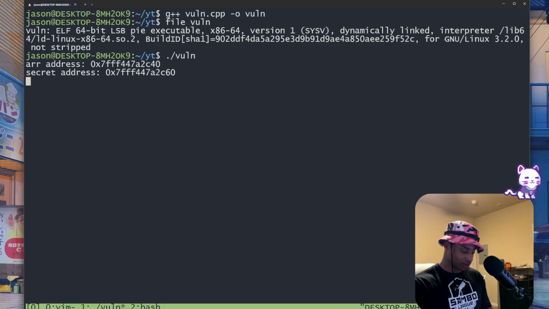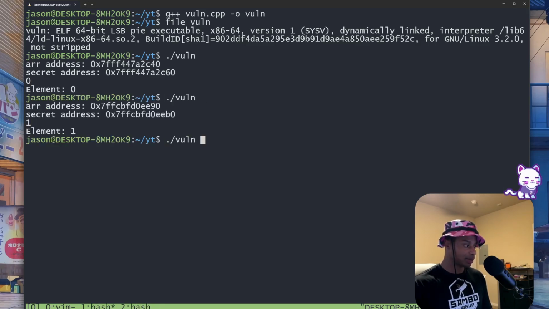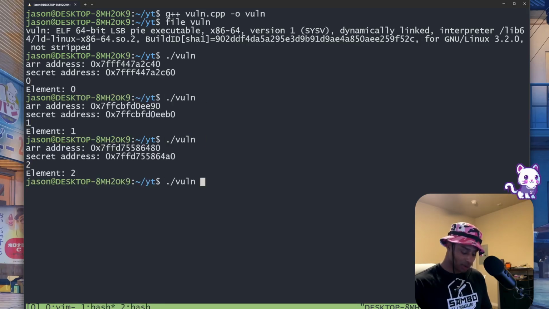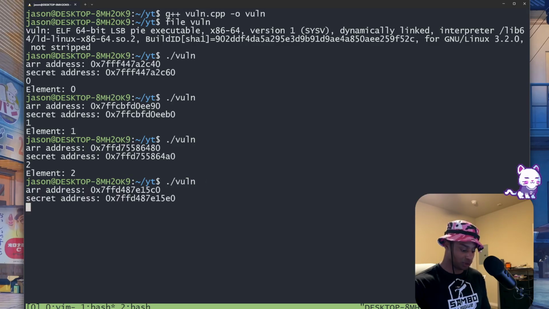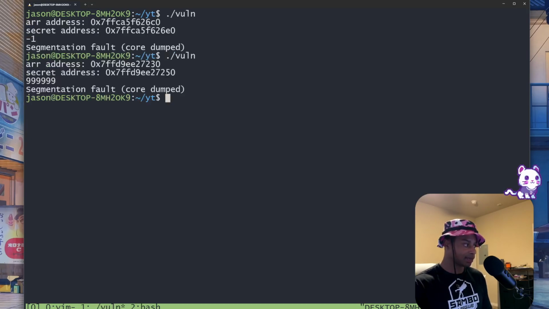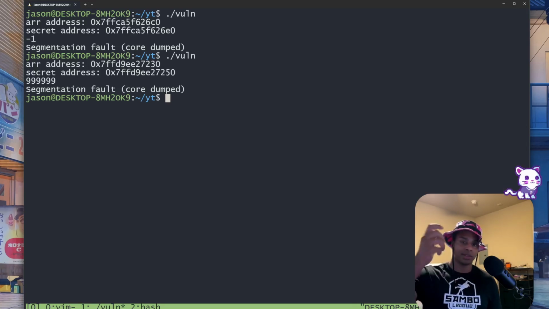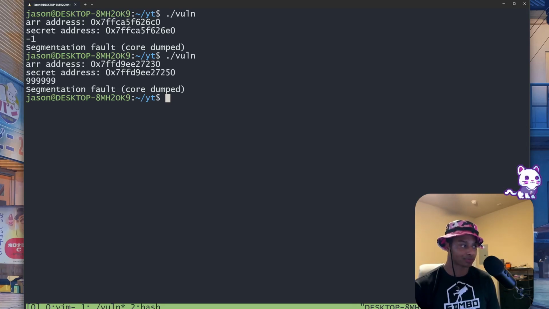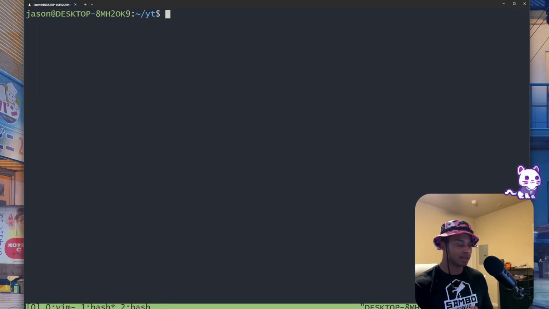So let's enter 0. And we get element 0. Same thing for 1. What happens if I try something like index 8? I get a segmentation fault. Okay, what if I do -1? Segmentation fault. 99999? Segmentation fault. Okay, so there's no easy way to read outside the bounds of that buffer. Not yet, at least. So what can we do here?